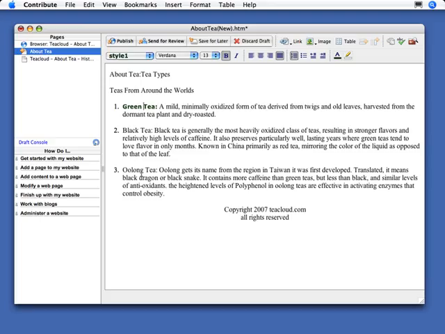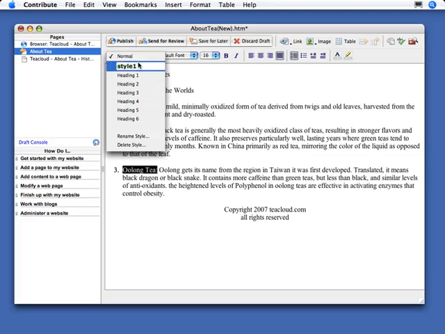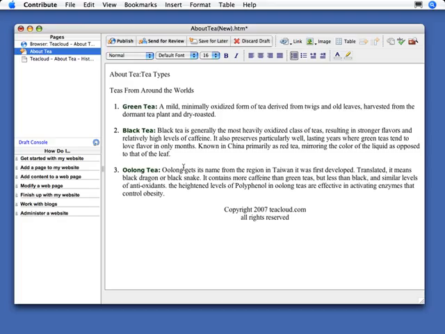Now, since I have two other tea types on this page, and I want them to have the same look as this green tea, instead of having to select them one at a time and manually select Verdana, green, bold, and the size 13, I just need to select the text and choose the style that Contribute created for me. Just like so, and just like so. And there it is. It's that easy. So Contribute creates new styles anytime I start editing text.